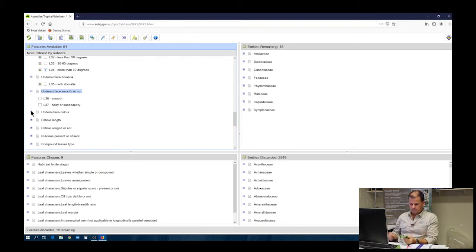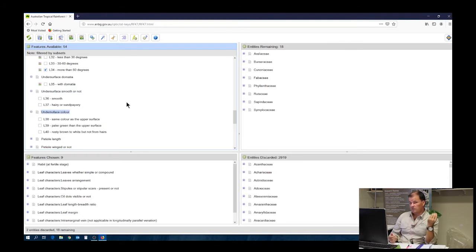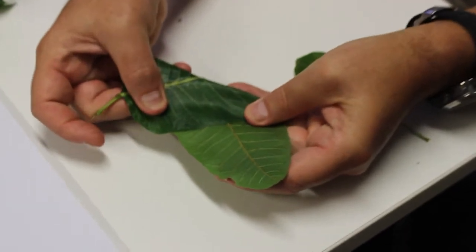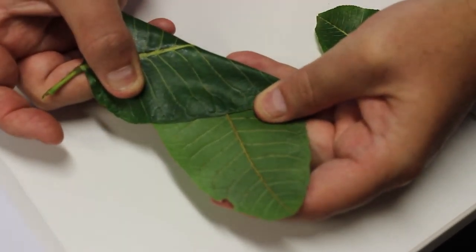Undersurface colour. Okay, so this is a nice easy one. Nice easy character to use. And you always use fresh leaves to do this. So the way you compare the colour of the top surface of the leaf with the bottom surface of the leaf is just fold the leaf over, like that. And most rainforest trees, they're paler on the undersurface than they are on top.